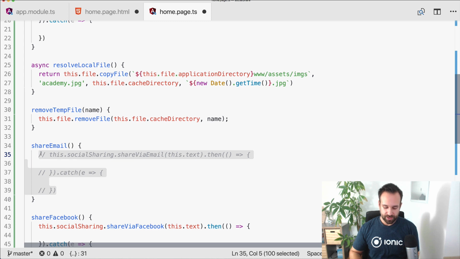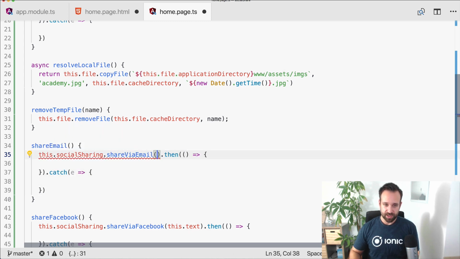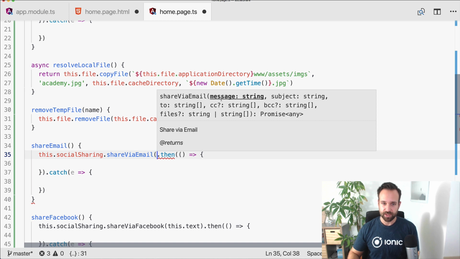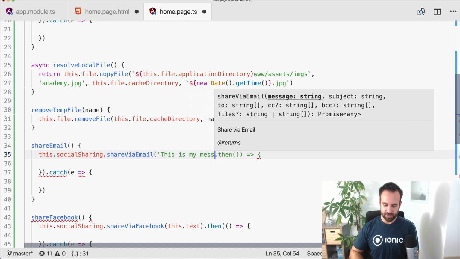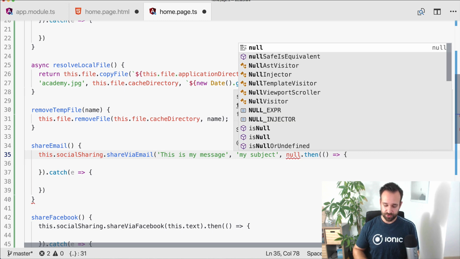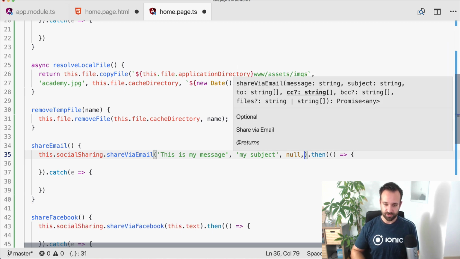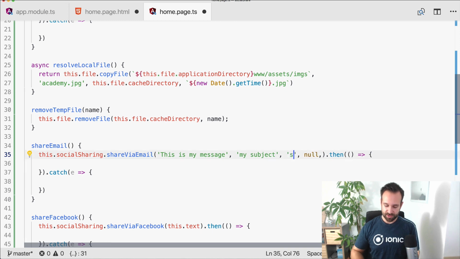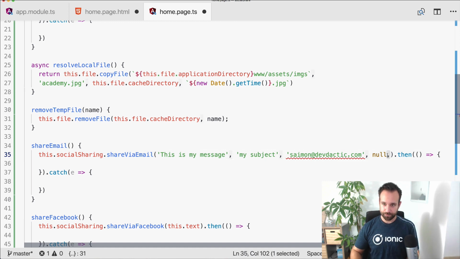So for the email dialog, we get some complaints here. So let's check. We need a message. This is my message. We need a subject, my subject. We might have a to or CC. So you see, if there's a question mark, you don't have to specify this. And if we want to get to files, we have to pass null and null for those two values. But let's say we want to send it to my email, simon@devdeck.